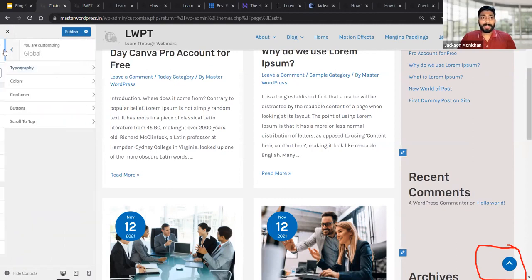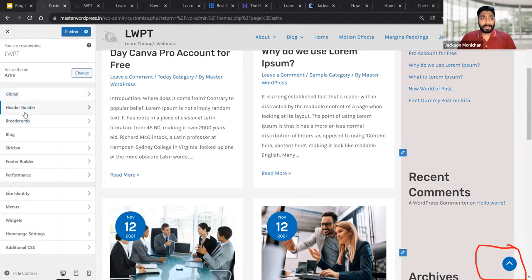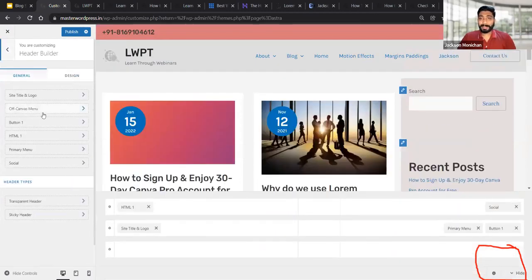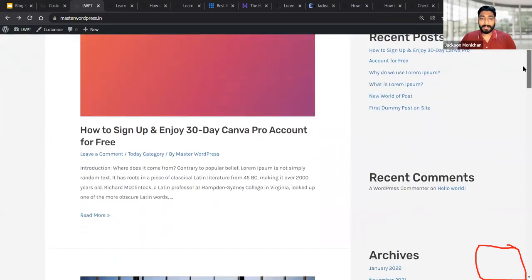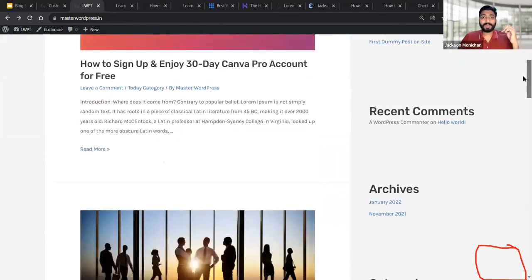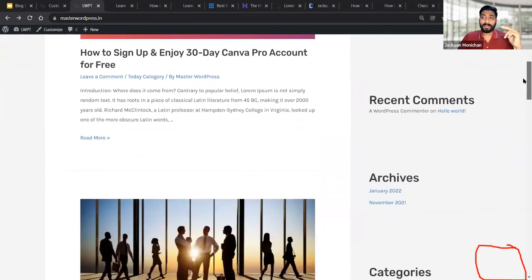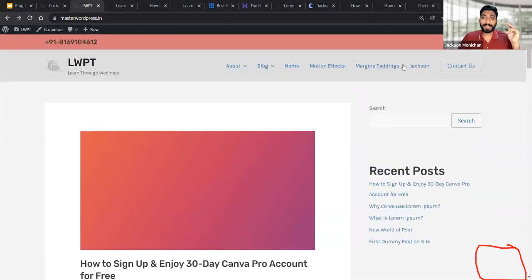Okay, then under header builder, you will have a new option called sticky header over here. Now what is a sticky header? So let's see this example. If you see this particular website, if I scroll down, my header is not on the top, right? The header is also scrolling up. And what if I wanted to go to another page on the header? Then I have to go all the way up towards the header and then click on another option, right?